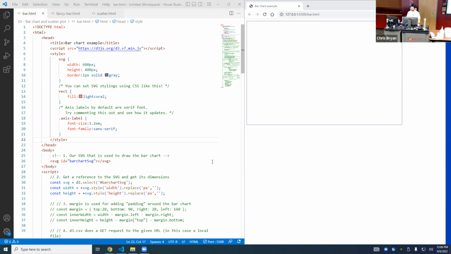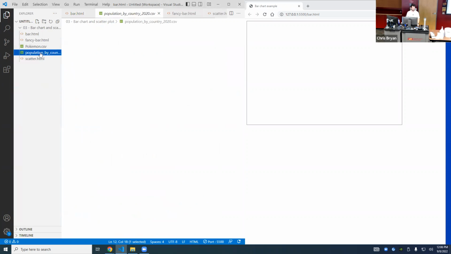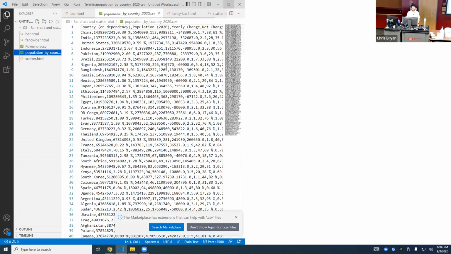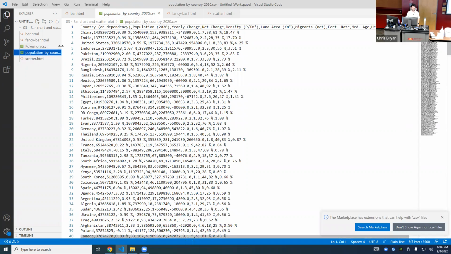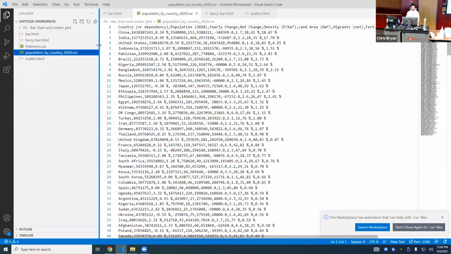In the GitHub on the lectures code, we have the code base for today. And so we've got a bar HTML, a fancy bar HTML, and a scatter HTML, which are the HTML files we're going to look at. For the bar chart, we're going to be using this data set called population by country 2020 CSV.